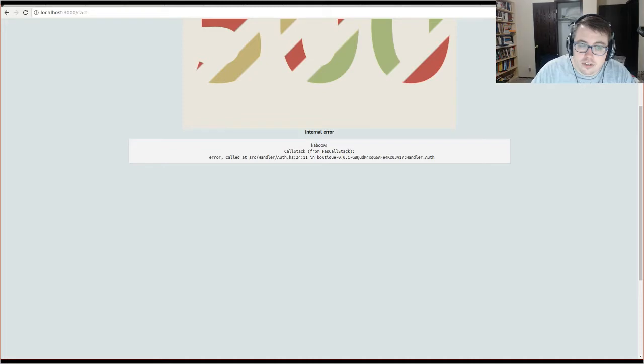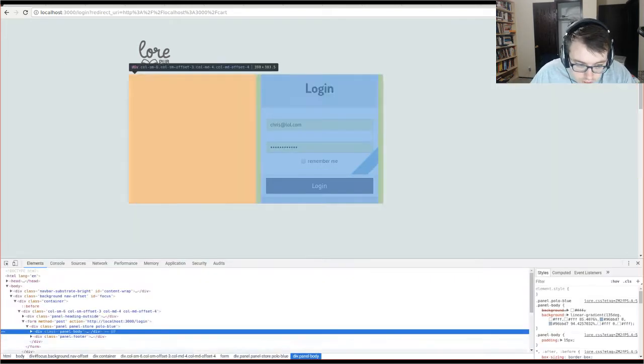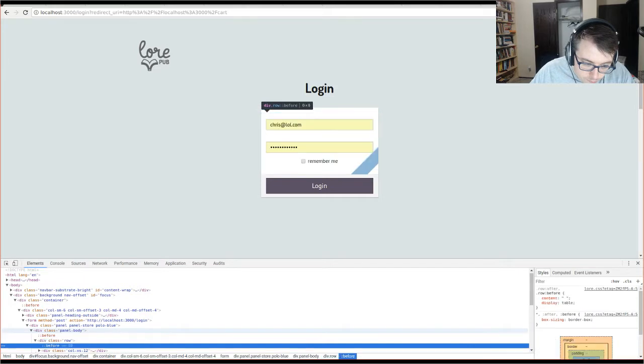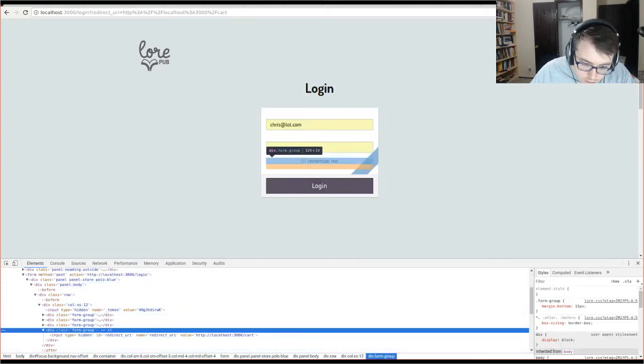Alright. Very good. So I'm going to try to go to cart. It sends me to login. Now it has redirect URI cart. I look at my form, and I see redirect URI value cart. Can somebody inject something into the form HTML like this? I don't think so.